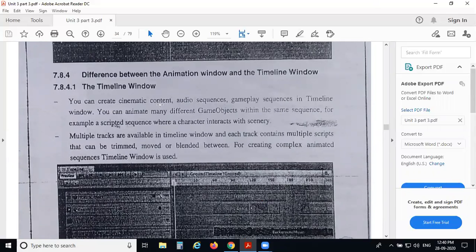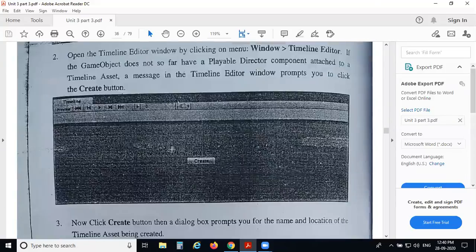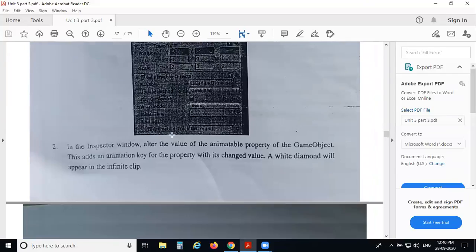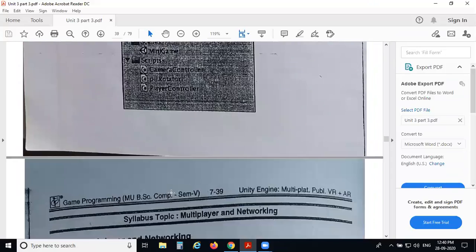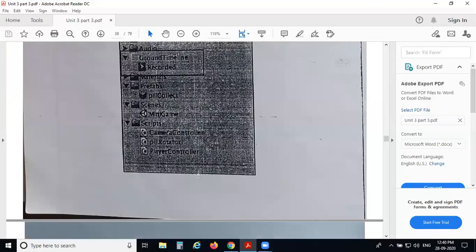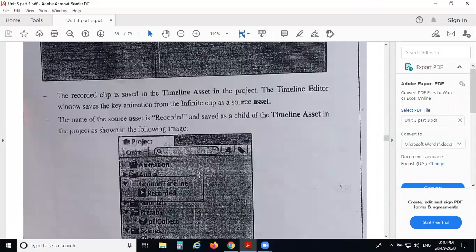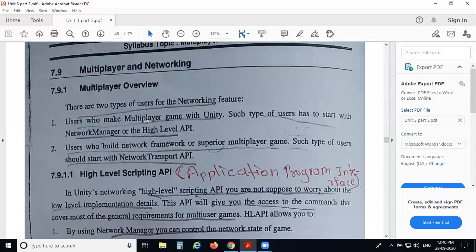So the timeline, how that timeline window is showing. So this is the end of the animation part, which gives the steps for creating the animation. We will study that part in the practical. So we move towards the next point, which is multiplayer and networking.